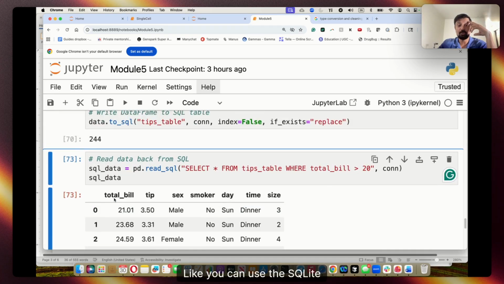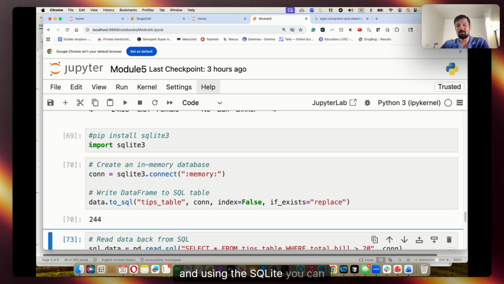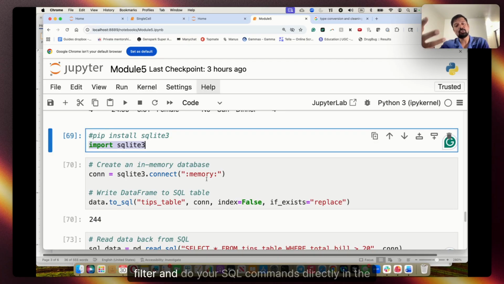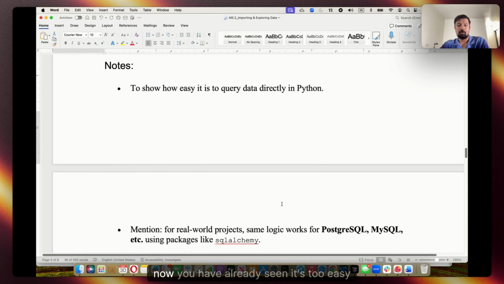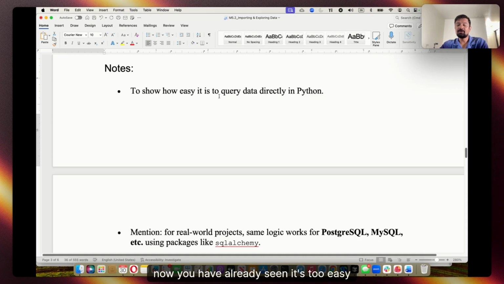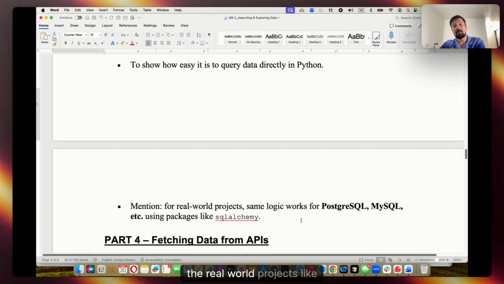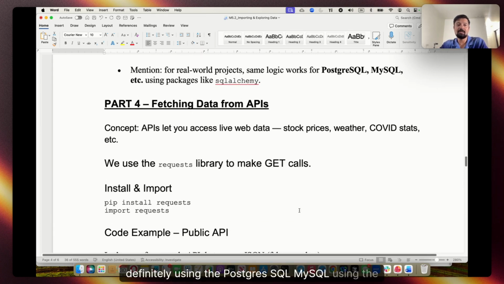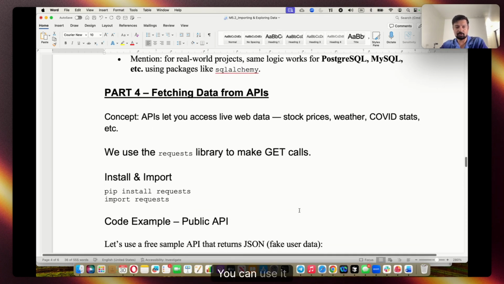You can use SQLite, and using SQLite, you can read, write, filter, and run your SQL commands directly in the Python environment. Okay. Now you have already seen it's too easy to query the data directly in Python, and in real-world projects you can definitely use PostgreSQL or MySQL with the Python libraries.